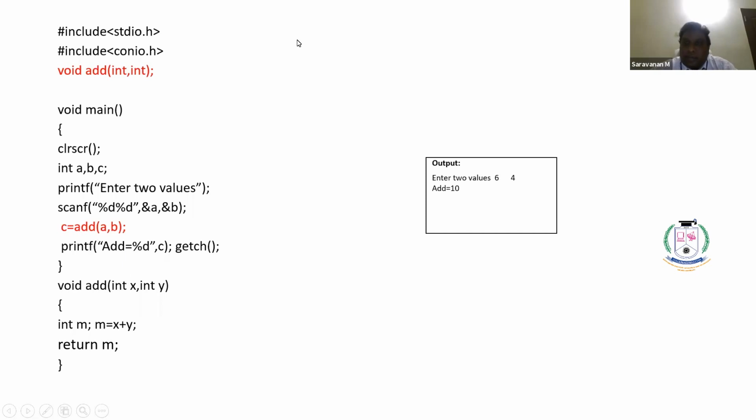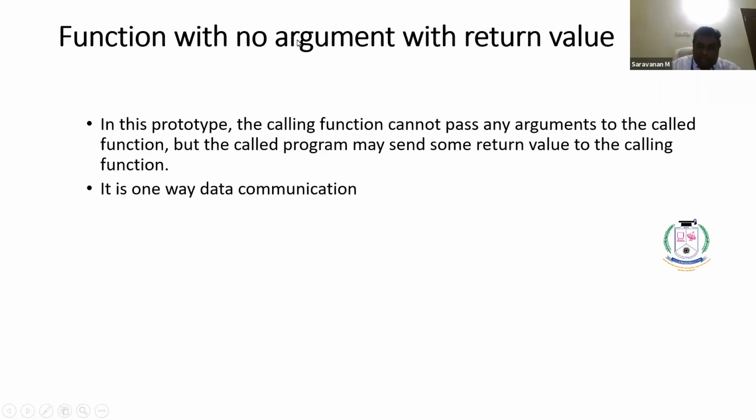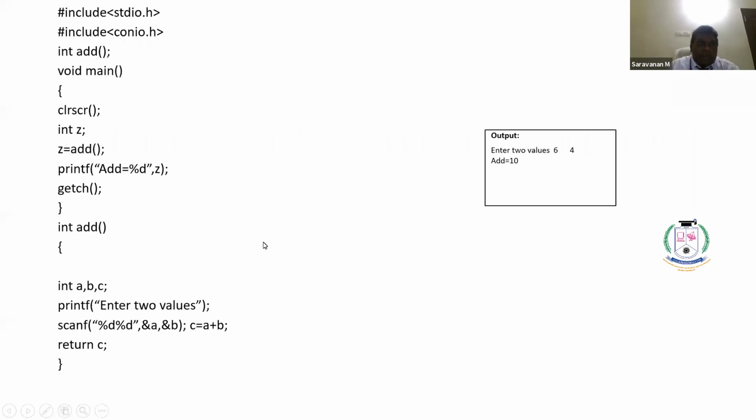Yes. I'll be finishing with this last slide. A function with no arguments and with return value. That is, in this prototype, we are going to have only this statement. You see, the function is called here. I have declared the function here. I'm calling the function z is equal to add. I'm getting the value here. Add is equal to z.